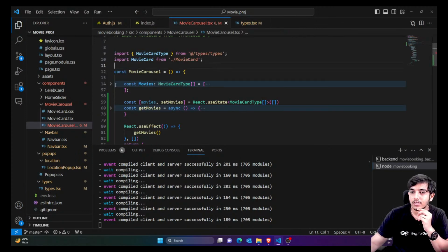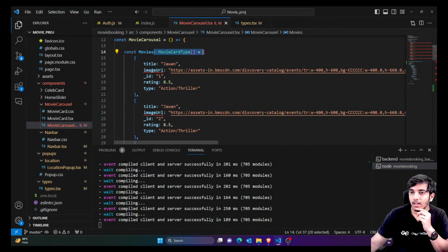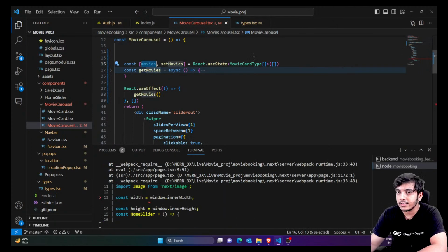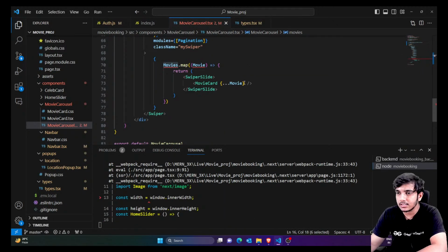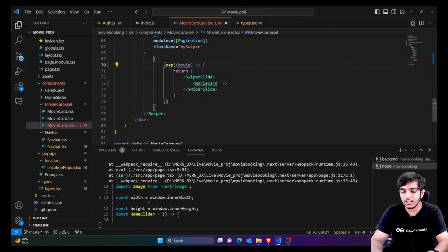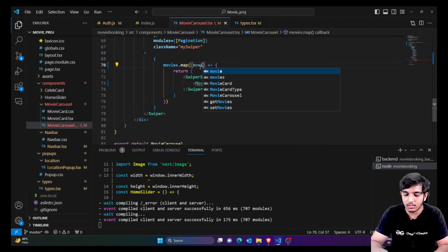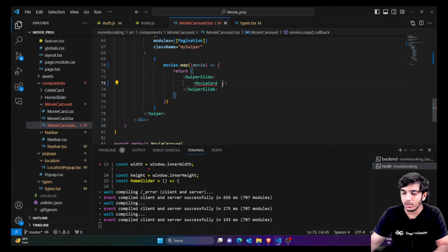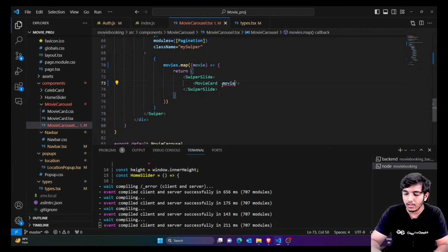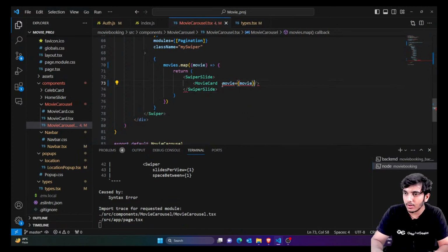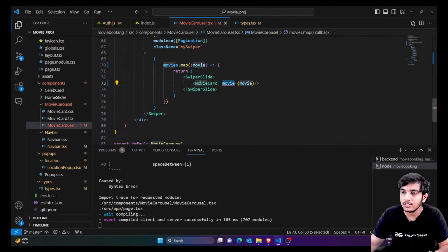Fine. Now here we're saying that movie card type is like this, and you can see we don't actually need this. We're actually getting data inside movies, so we'll just send the movies. First of all, just map the movies array which we have. Then we are going to say that this is an instance, that means one object. I'm just going to send this object: movie equals movie.